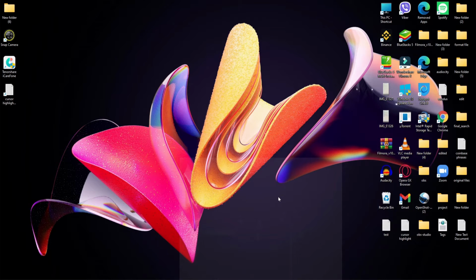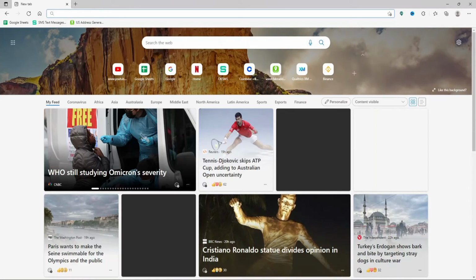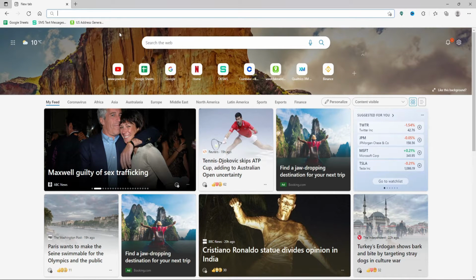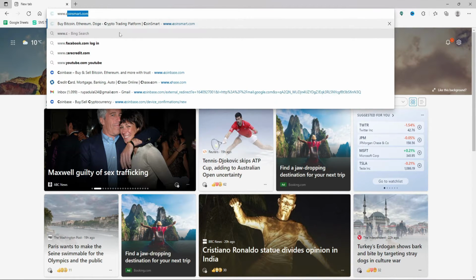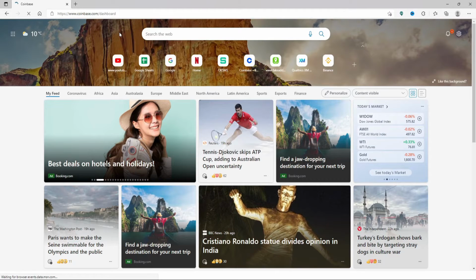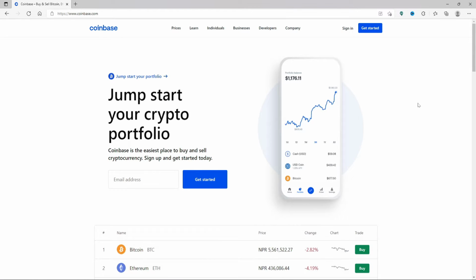Start off by opening up your web browser and go to the address box at the top. Type in www.coinbase.com and press enter. Log into your Coinbase account if necessary.